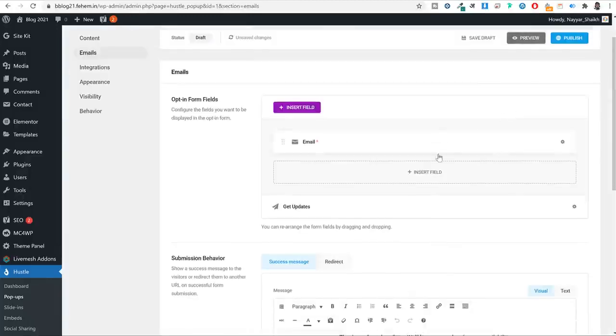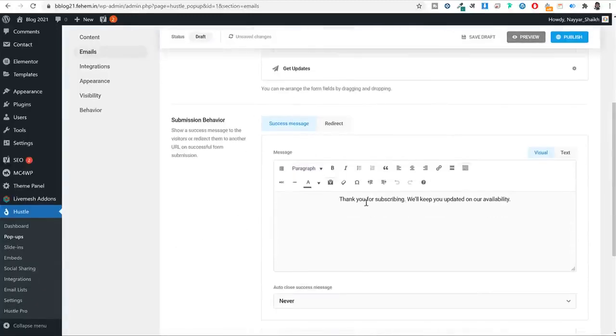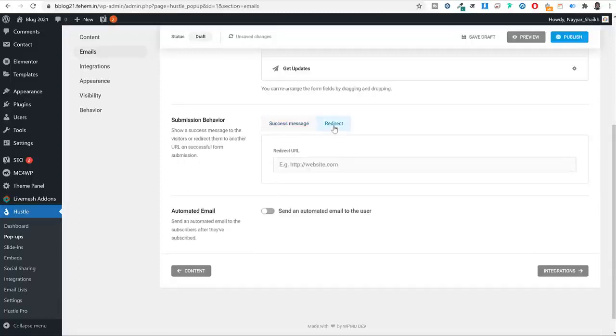So by default, this option is selected. They will see a success message: thank you for subscribing, we will keep you updated on our availability. You can even do one thing: you can redirect them to some other page. So I think this is a much better option, the redirect option, and let me show you how we can use it.